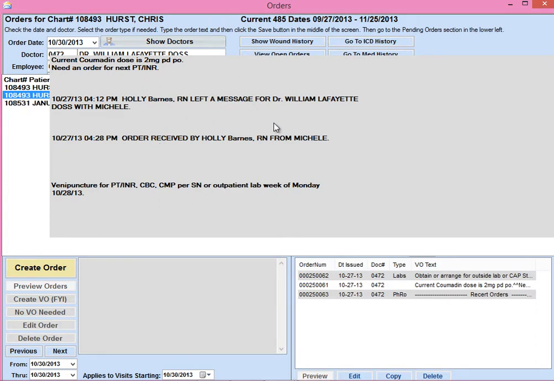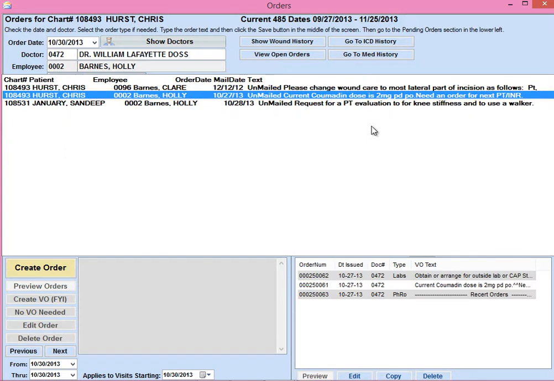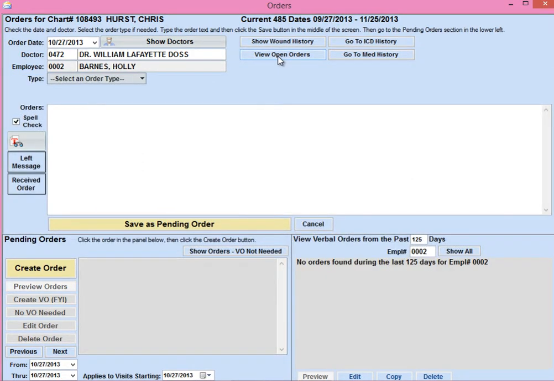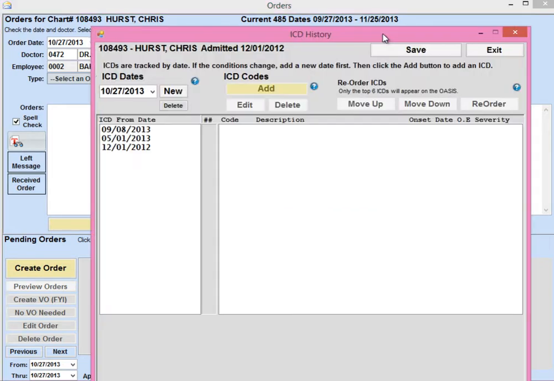You will notice that the entire order will appear. To return back to the list of pending orders, click anywhere in the field. Click on the View Open Orders button to make the list disappear. Next, click on the Go to ICD History button.